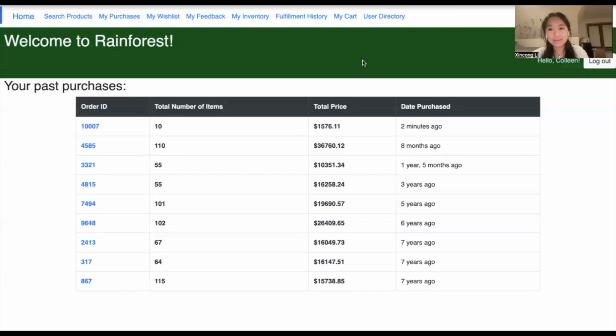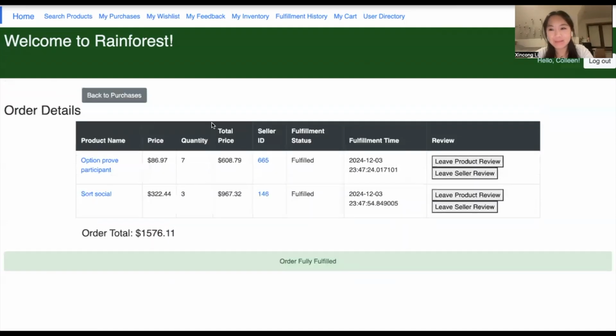Okay, hi, I just came back after going to the seller's pages, accounts, and marking the items that we just placed in order as fulfilled. And as you can see, once they've been marked as fulfilled, it shows the status as fulfilled. And we also have a check saying when the entire order has been fully fulfilled.